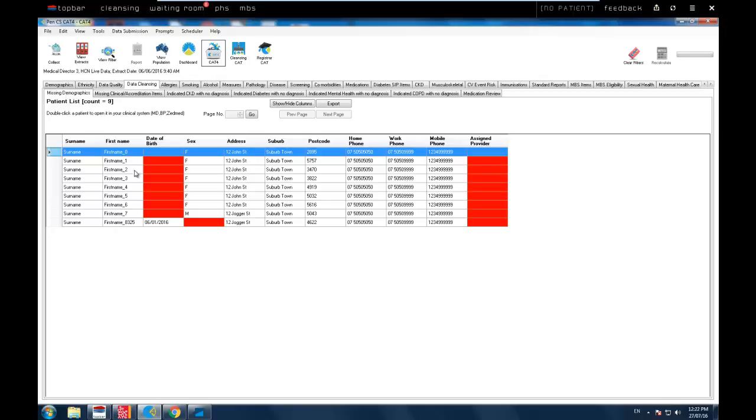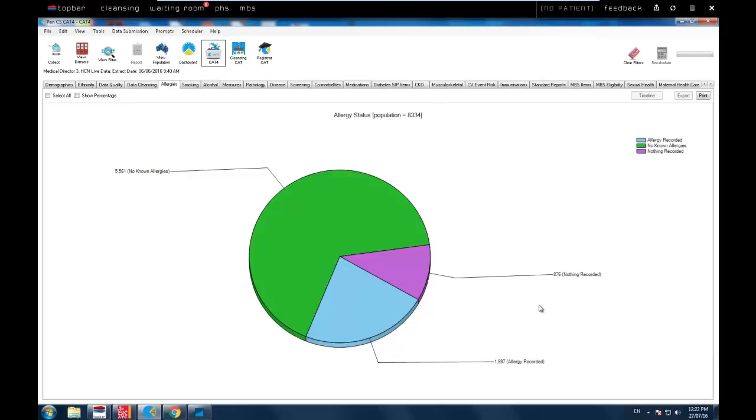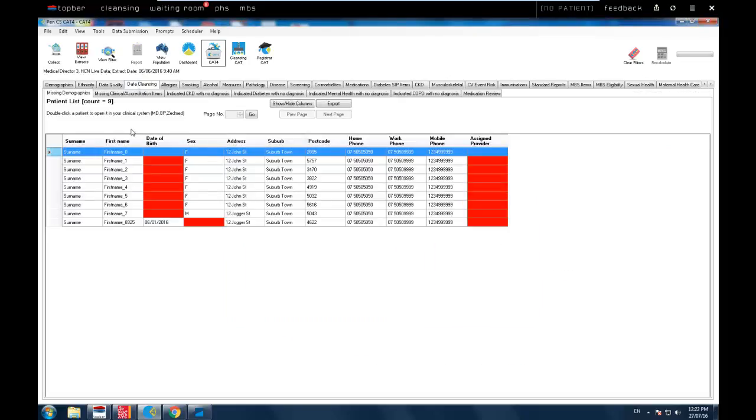So missing demographics, you can see a list of names, and that's what I said before. This is different from all the other reports in CAT where we normally get graphs, like say the allergy status, and to get the names you double click and you get the patient details. In the cleansing report, we only list the names, and only those patients that have something missing, at least one of the items. So you can see we've got people with date of birth missing and with gender missing in here, and that's why they're coming up in the demographic one.